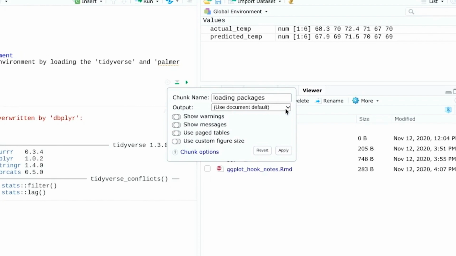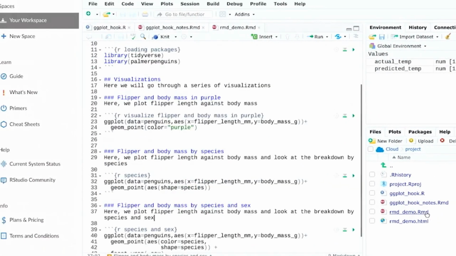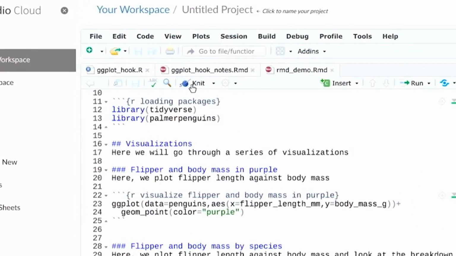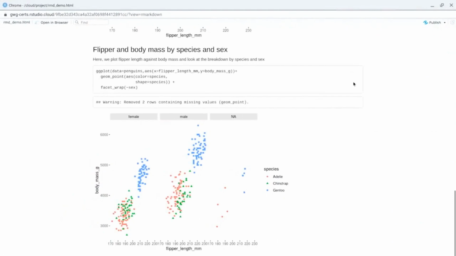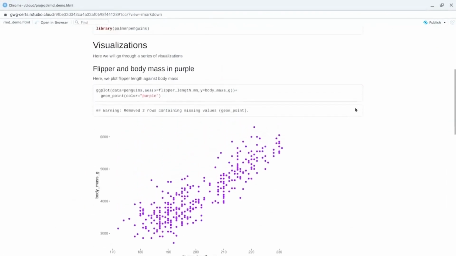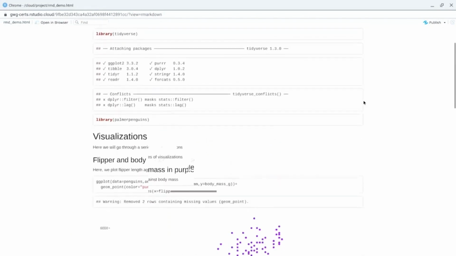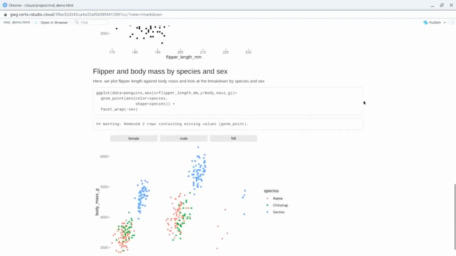For example, if you get warnings with your output that don't impact your findings, you can turn off the warnings for stakeholders. Now let's check out this report in its completed form. We'll click the Knit button to convert our report to an HTML document. It's got our notes and comments to help us as we keep learning. It's also got code chunks from our previous analysis and output like visuals.